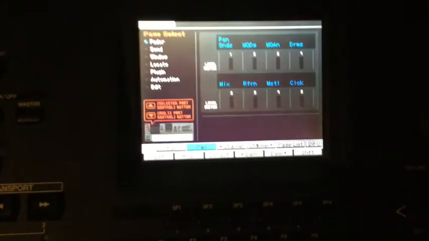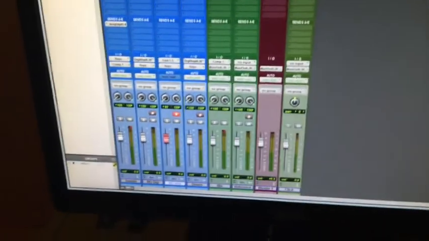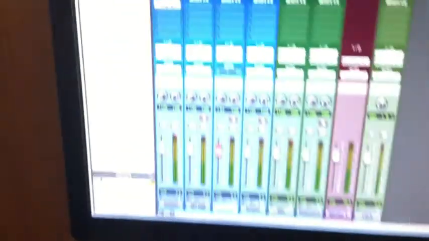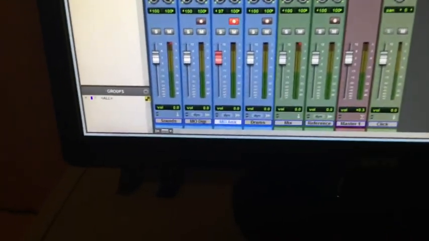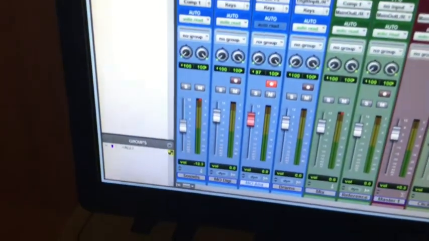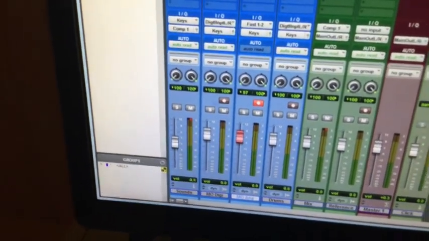I can pick the mixer screen, and this is done from inside the Motif. Let's say, for instance, I'm looking at my faders. This first one is sounds. It corresponds with these numbers. If I'm moving this up and down, I get this. But I can move all my faders.